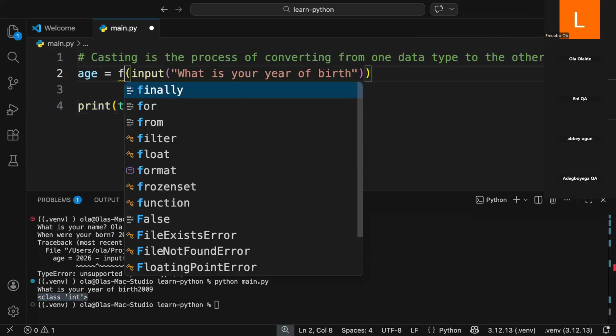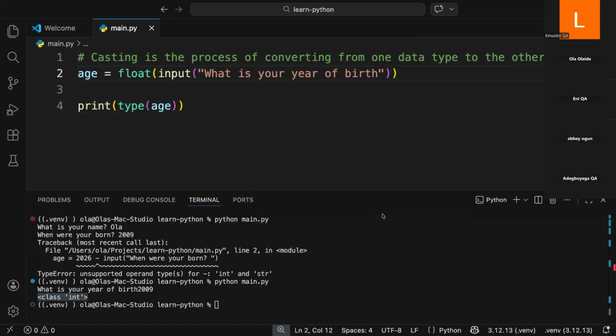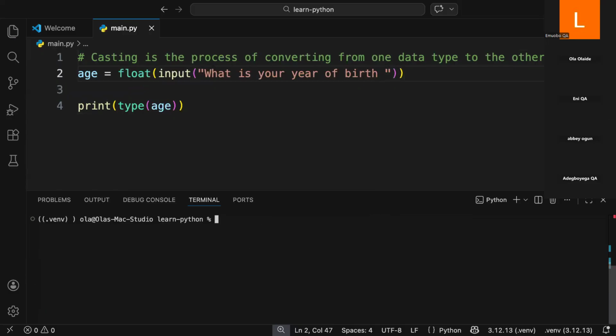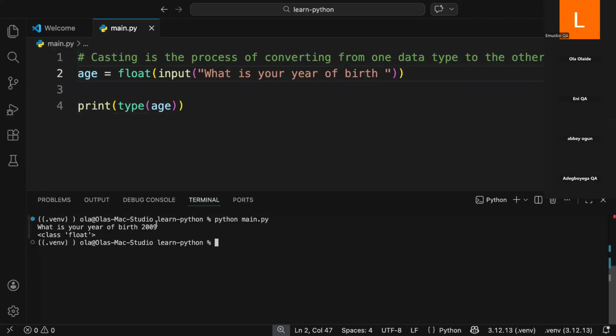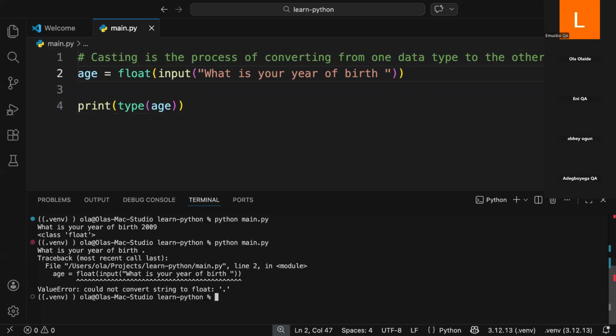Now let's say I converted it to float. So I converted to float, so I'm going to have a float. So I was going to say conversion is easy, right? But what happens if I run it and I put a full stop? Remember, full stop, what's going to happen? I have an error because full stop is actually a string.